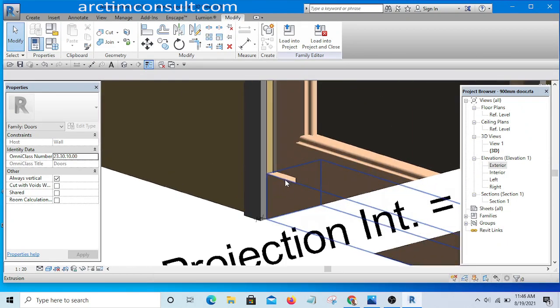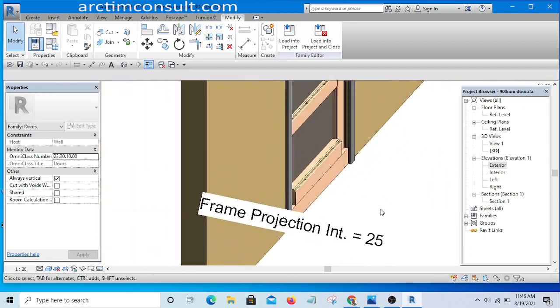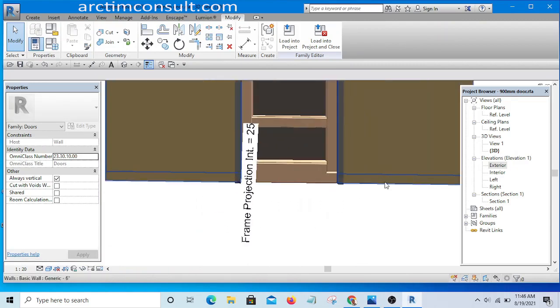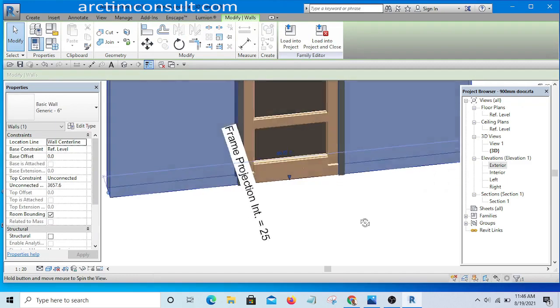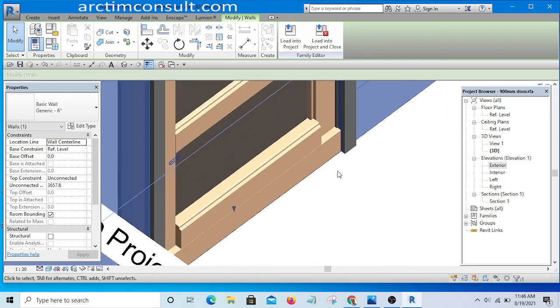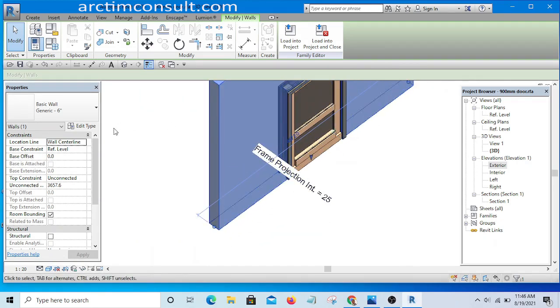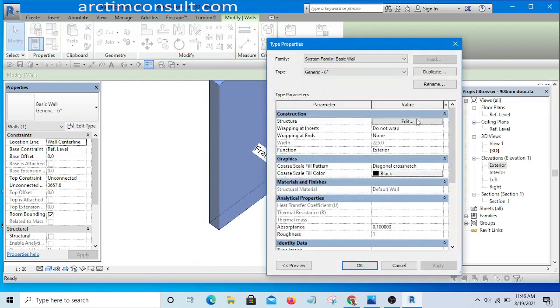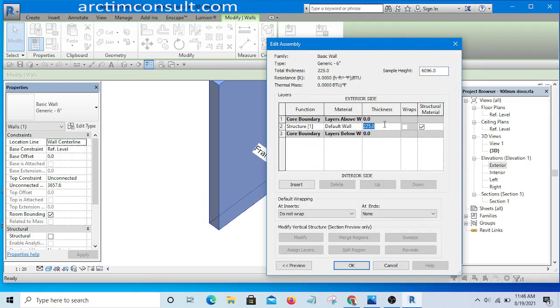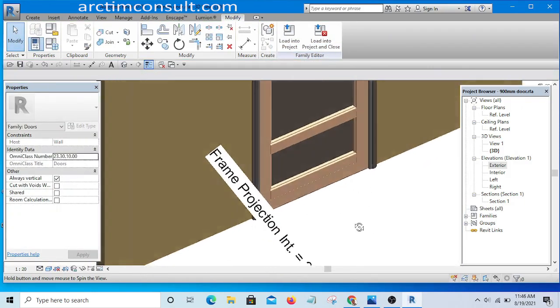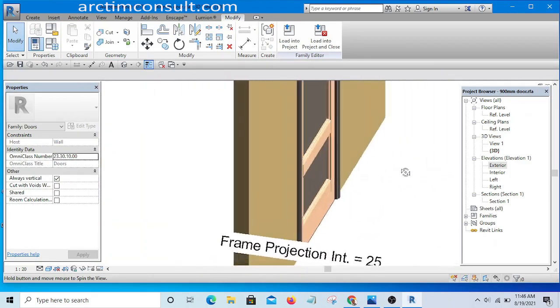Okay, let me show you something here. There is a problem here. By the time we increase this wall to 225 mm, you can see that these ones are no longer aligning. Then when I change this wall back to 150 mm, you see that they will align back. They are okay when the wall is 150 mm.